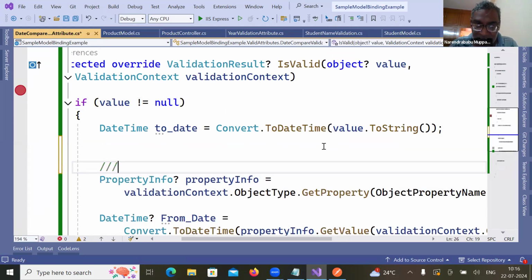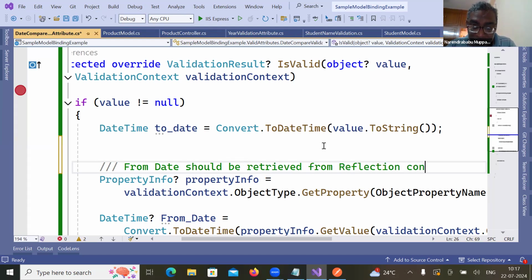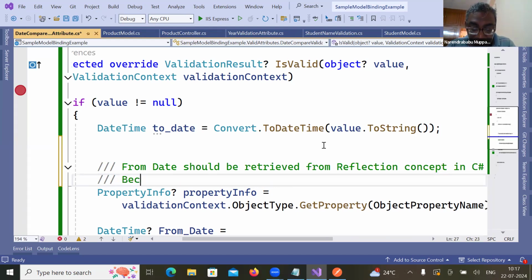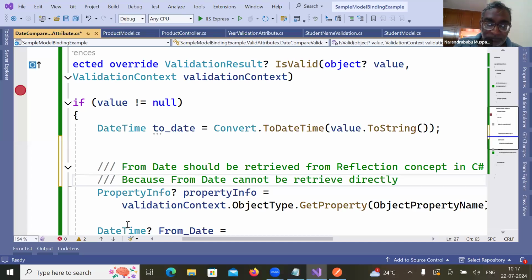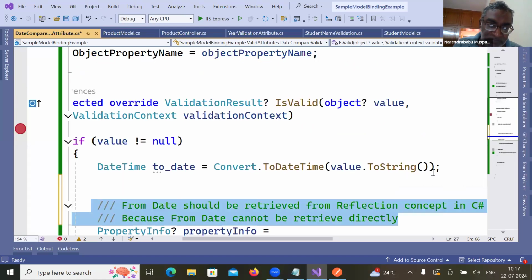So here I can say from date should be retrieved from the reflection concept in C#, because from date cannot be retrieved directly, right? You cannot get the data directly from this from date.